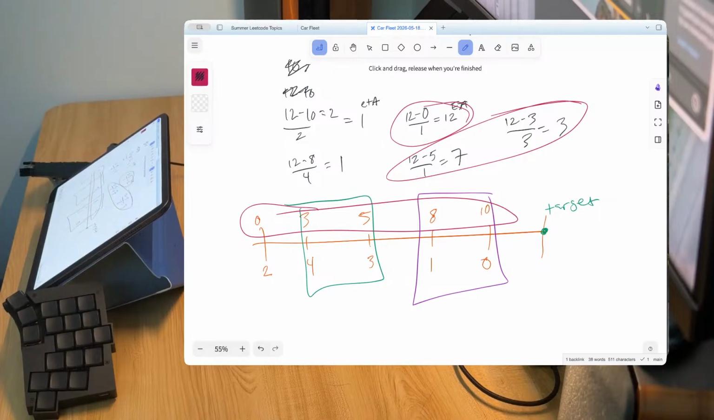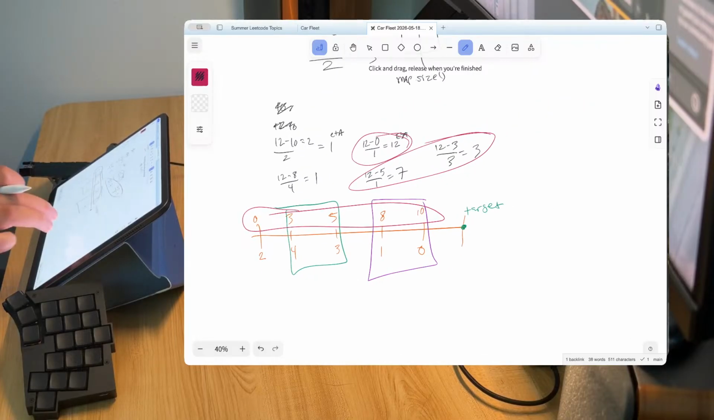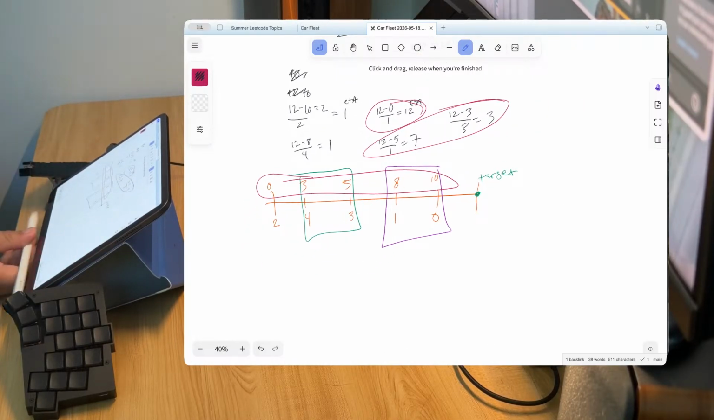So the position vector is what defines whether one car will become part of a fleet, a different fleet, or whether it will be its own fleet. So let's see. Oh no, now it's different. Okay, I think I'm gonna stop here though. And then we'll come back to this tomorrow. I'll think about it. I'll sleep on it.